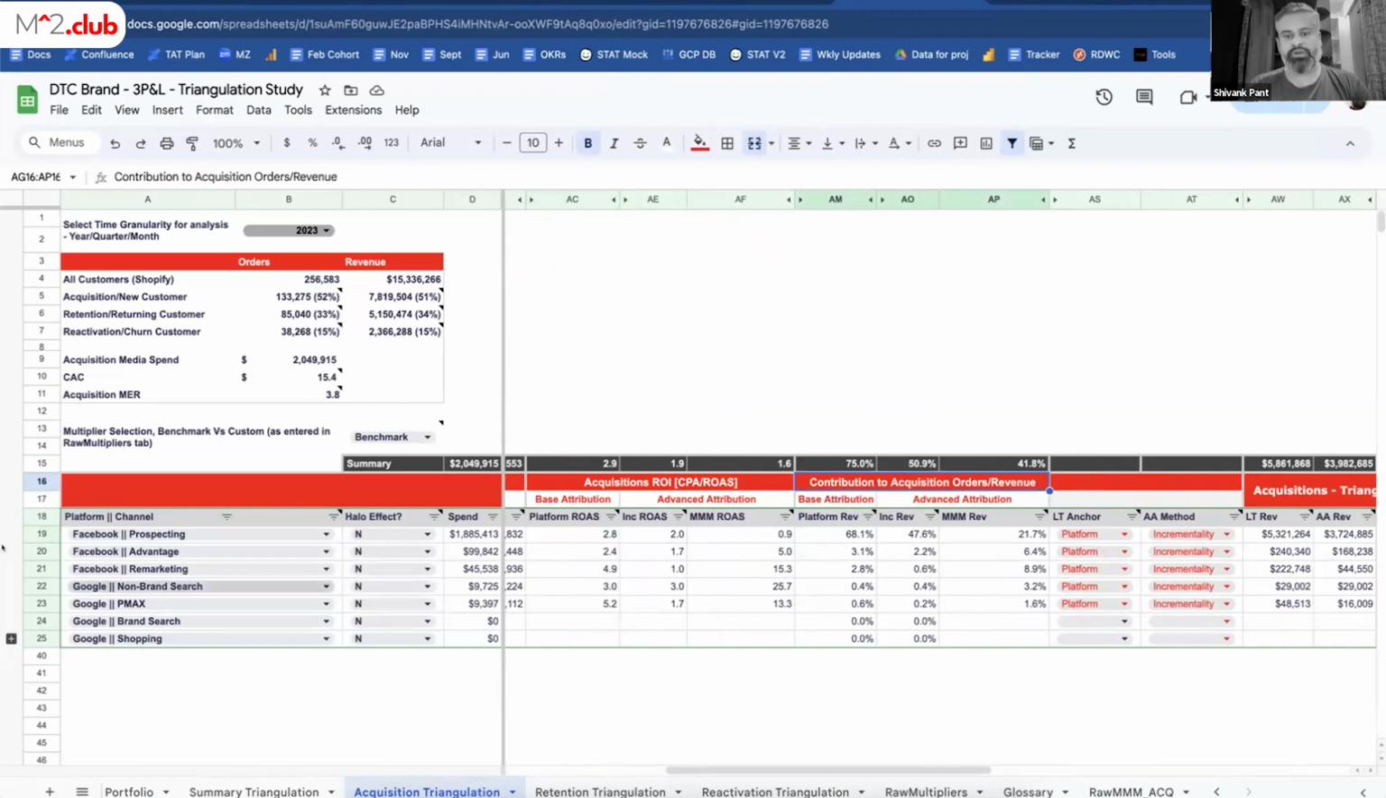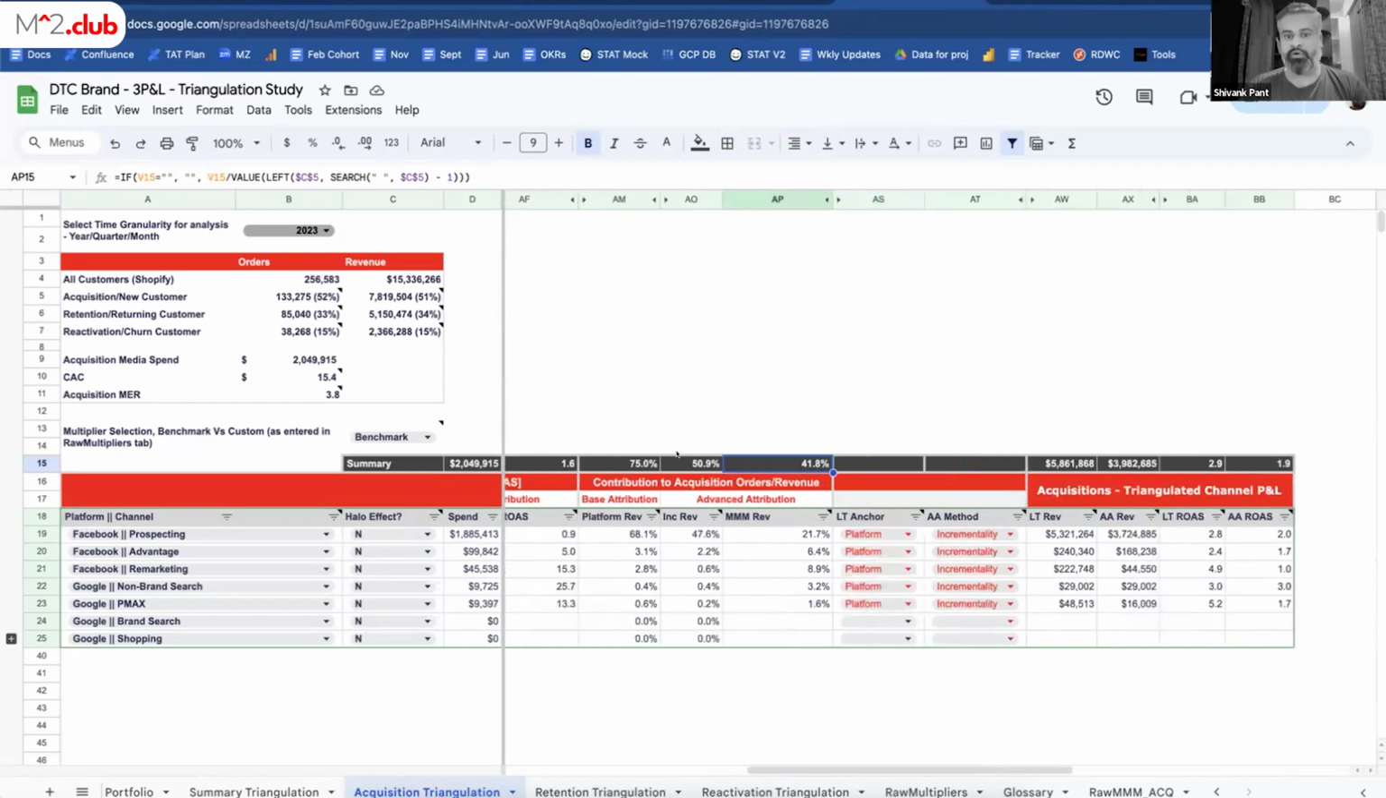Here, for Facebook prospecting, the contribution as per platform reporting was supposed to be 68%, but advanced attribution says it's lower than 50%. The impact you can see at the grand total level: as per platform reporting, the contribution by media is 75% to new customer revenue or acquisition revenue. But incrementality says it's 51%, and our MMM modeling says it's 42%. And that's your eye-opening moment right there. You can see the huge difference in figures.